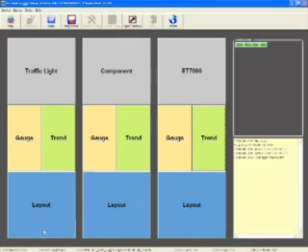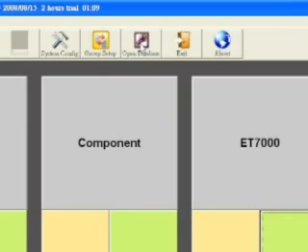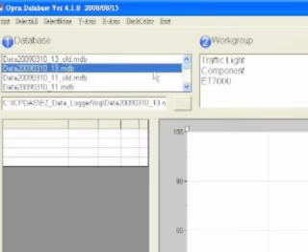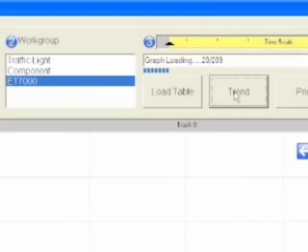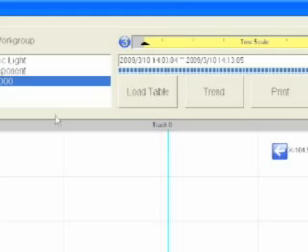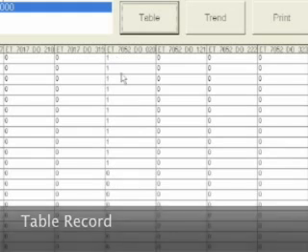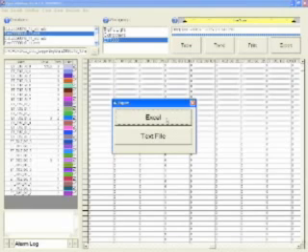Exporting the data is the most important thing Easy Data Logger does. Before that, we have to stop the system. Click Open Database. Choose which database and group you want, and then we can load trends or tables from the database. By clicking the Export button, you can also export the table into Excel files for further analysis.